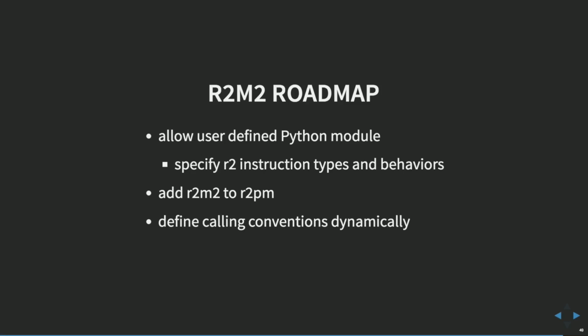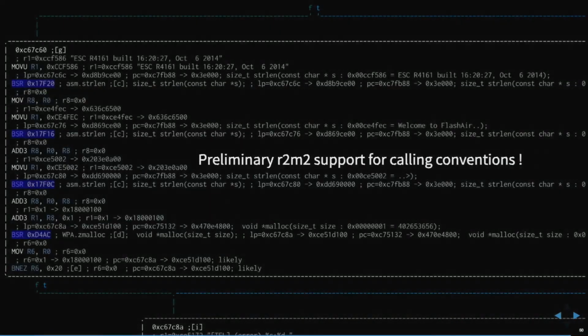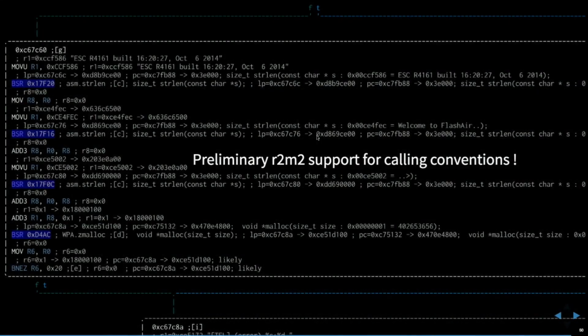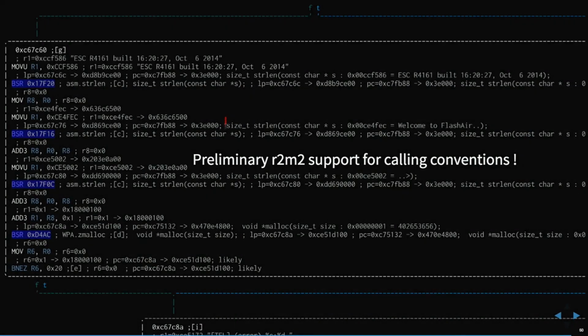A month ago I was on my way back from CCC and I couldn't get on the plane. So I went from Hamburg to Paris by train. I had, let's say, 7 hours to spare. So I did a POC in order to implement calling conventions. Here on the display, what you can see is that this time, for strlen, I hope it's not too small, R2 is able to tell us that the strlen function will be called on this string. Again, that's something useful to help me reverse the binary.